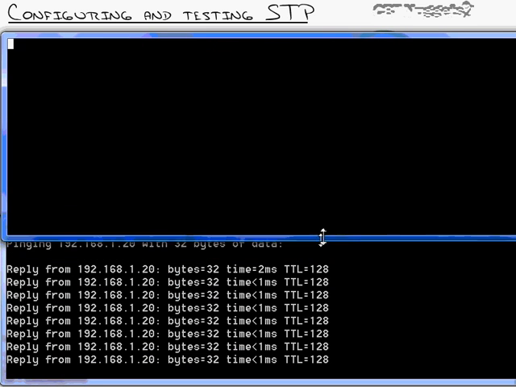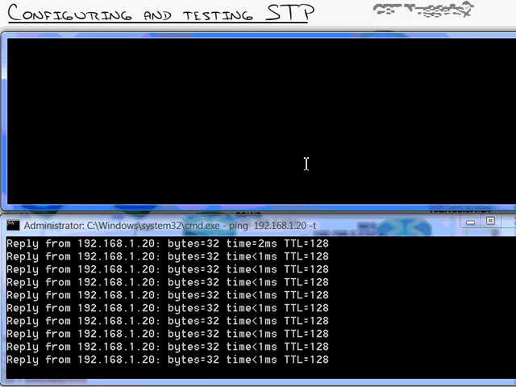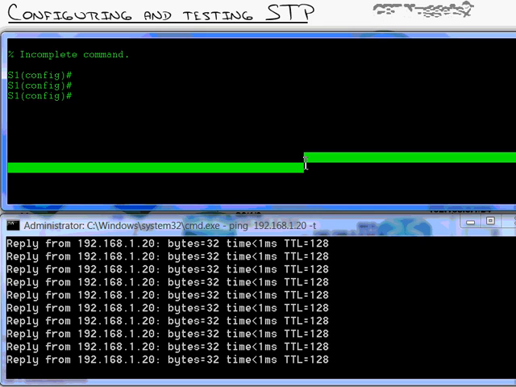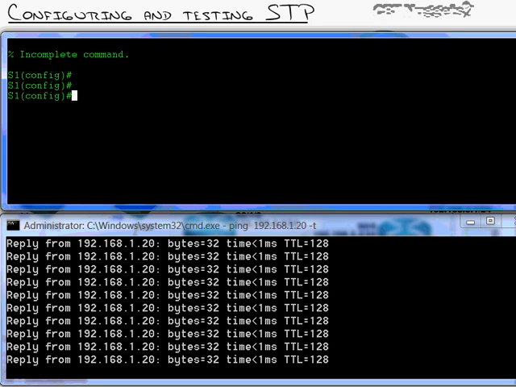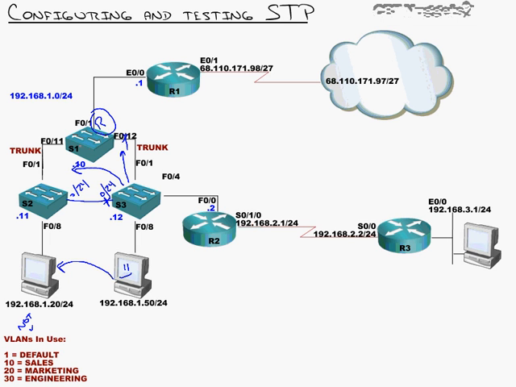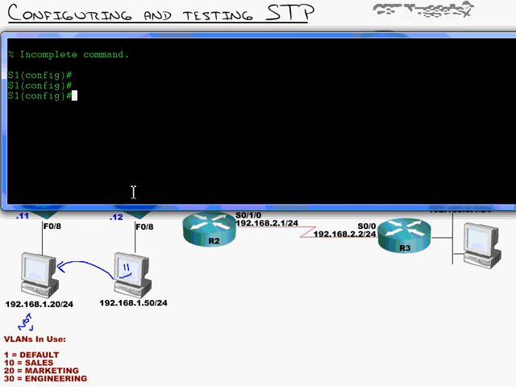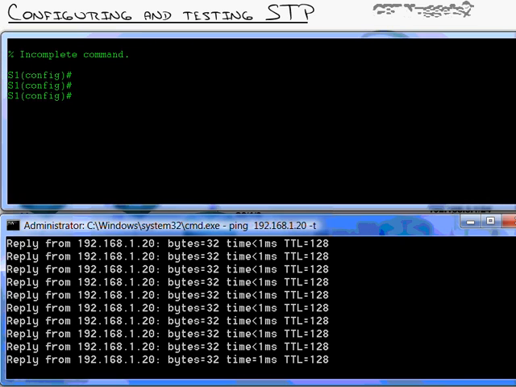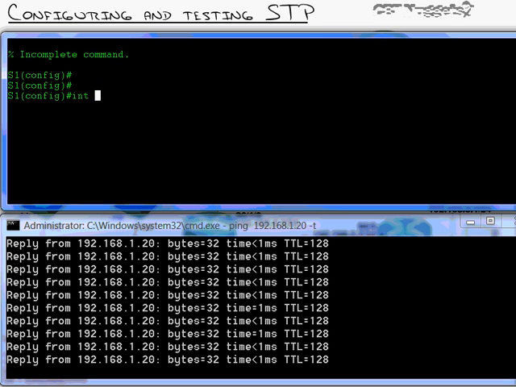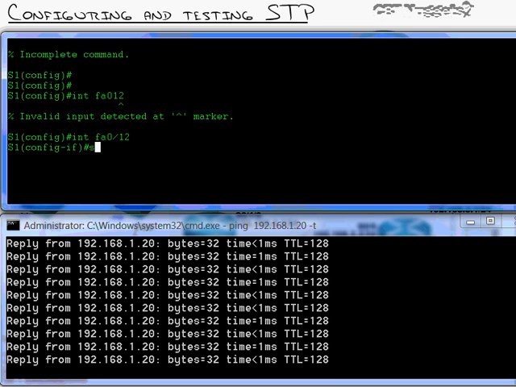Let me bring up, actually slide it up here, this configuration window, which is switch 1. Now let's see if I can still see my network diagram. On switch 1, I'm going to shut down Fast Ethernet 0/12, which will disable the active link that's currently working for Spanning Tree. I'm going to keep these both in the window right here. So let me go into Interface Fast Ethernet 0/12 and do a shutdown.